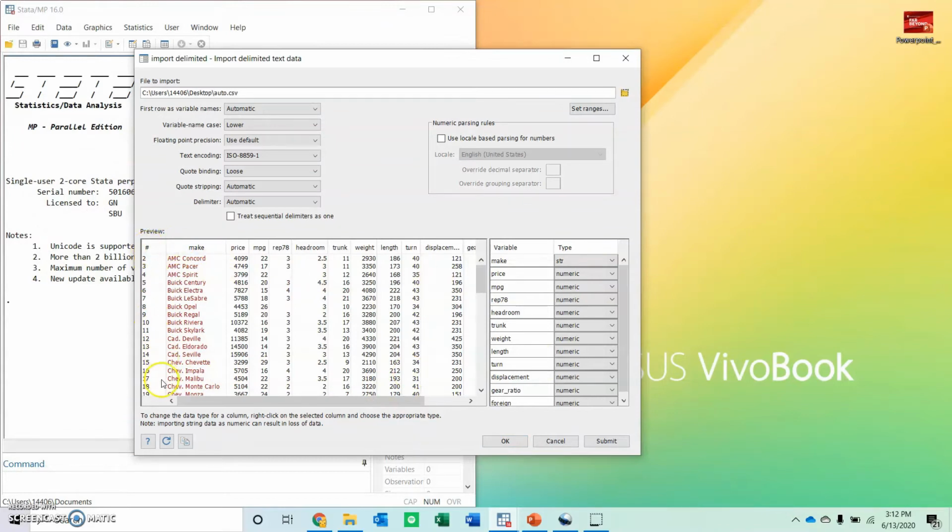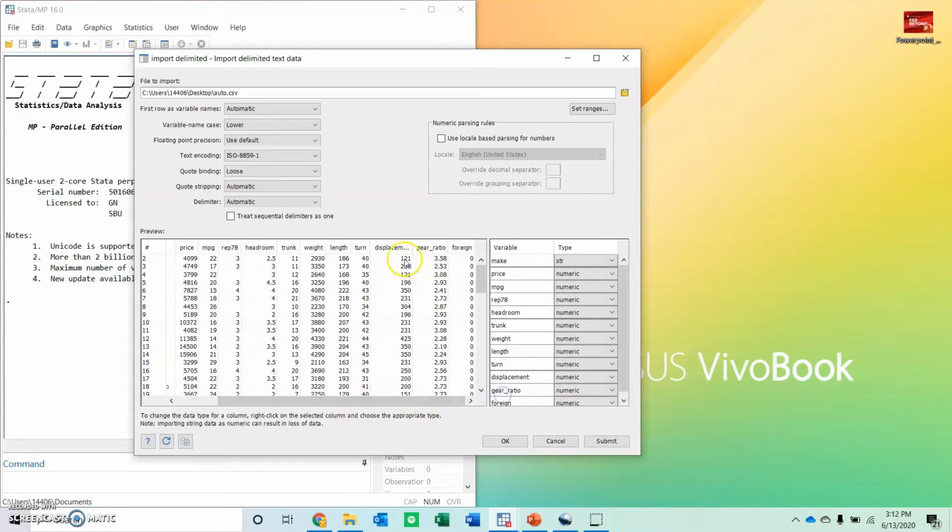Here is the number ID. So 2, 3, 4, 5. This, and then the variables. The variables on top are make, price, MPG, rep 78, headroom, trunk, weight, length, turn. We have displacement, gear ratio, and then foreign is a 0, 1, yes, no.